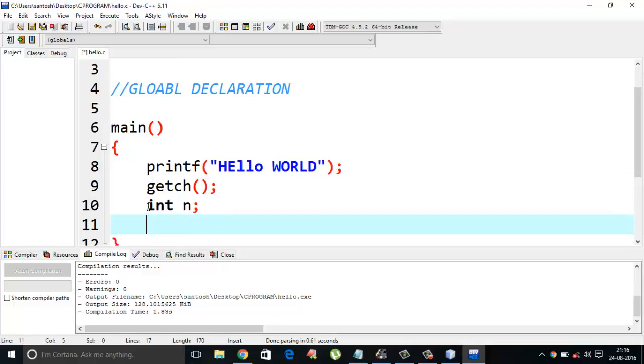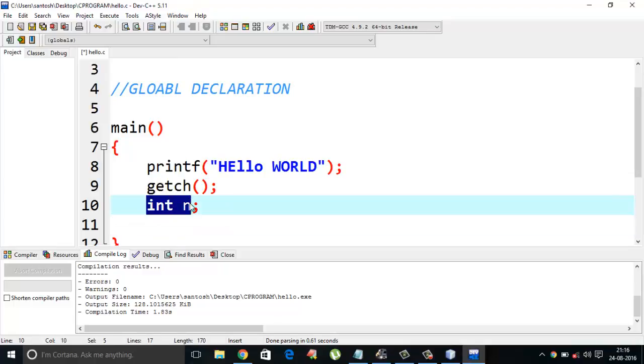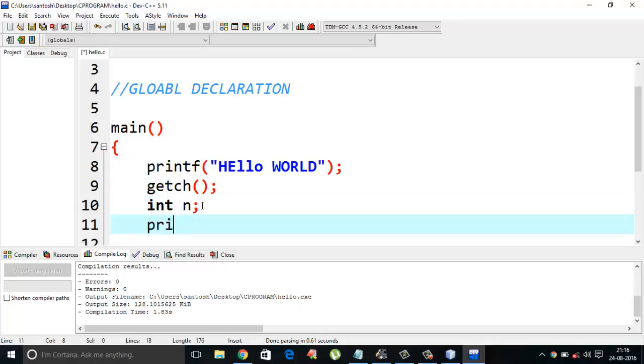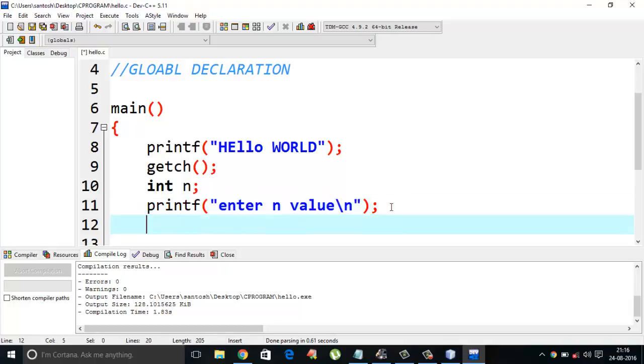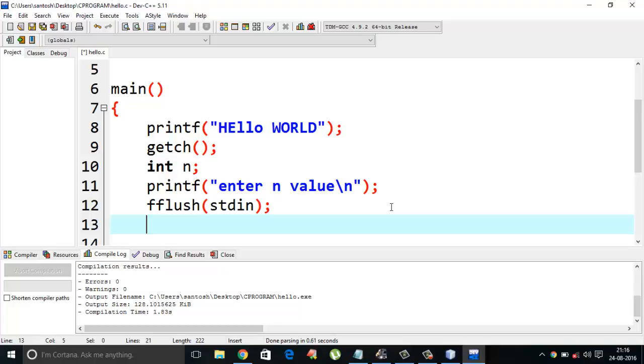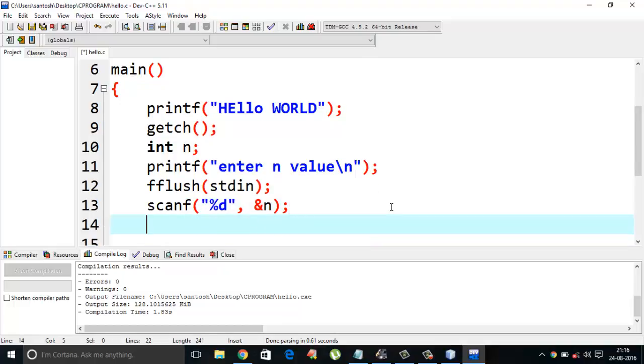Now I'm declaring two variables. This is the syntax for declaring a variable: data type, space, variable name, right? Here I'm printing enter n value, right? Okay, so I'm printing a new line here, then fflush(stdin), just clearing the input buffer. Then I'm using scanf for reading the value, using the format specifier %d and the address of n, right? Just updating the n value, right?